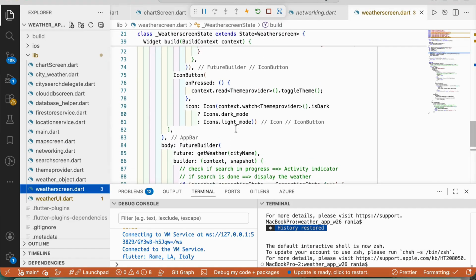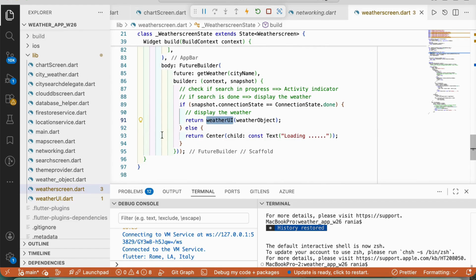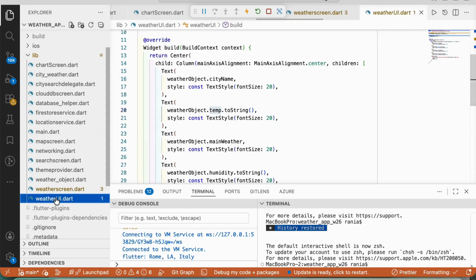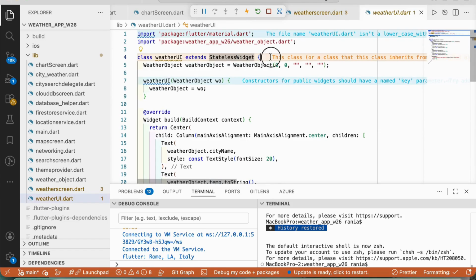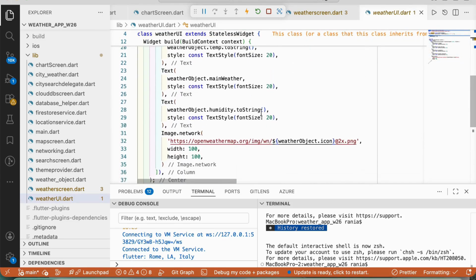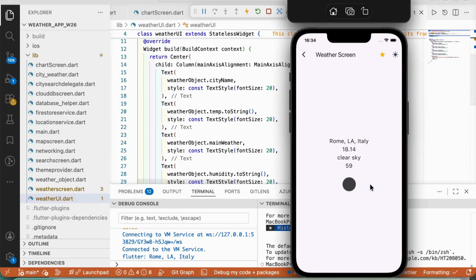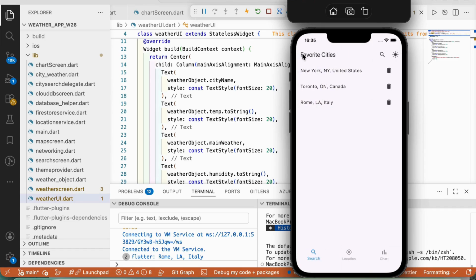screen. So the weather screen displays an object, weather UI, and weather UI here is a stateless widget that we use to display everything related to this weather component. Here in the toolbar we can see the star icon, which represents whether this city is in our database. When it is yellow, I can remove it from my database, so currently it's no longer in my database. If I come back and refresh, I should see no more Rome, Italy in my list. So this is related to cities and weather.